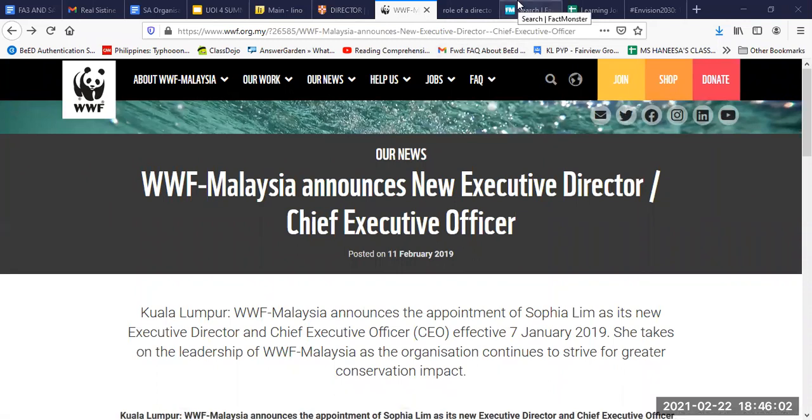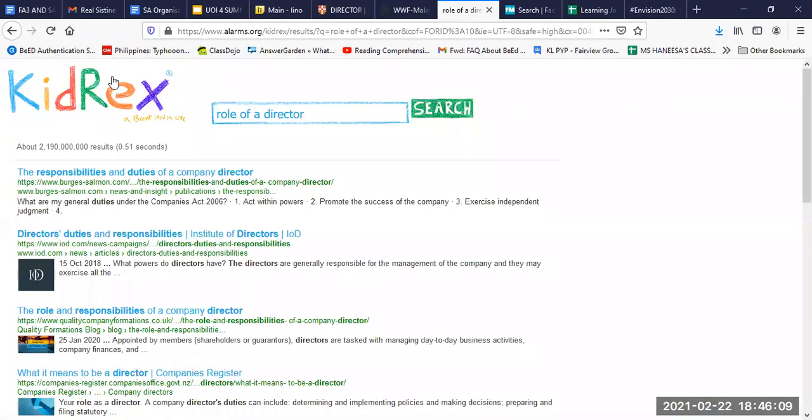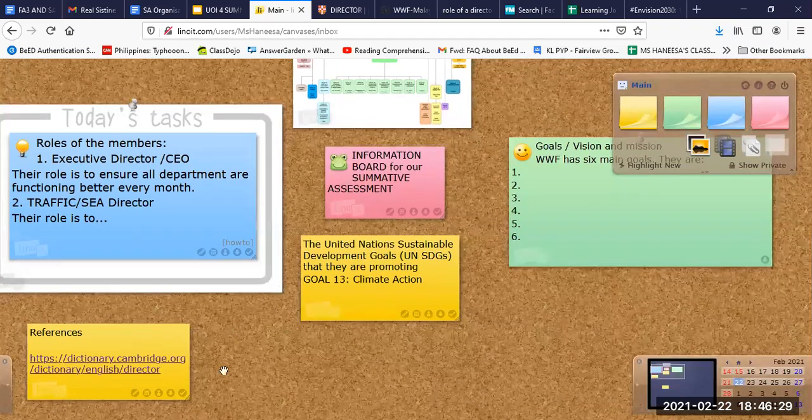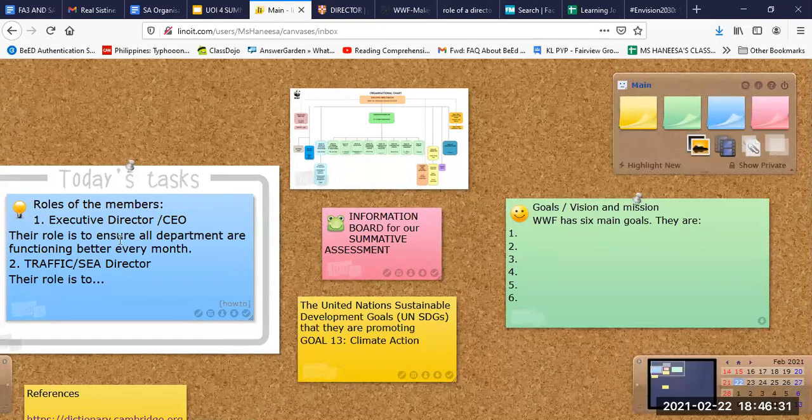Or you can even use a student-friendly website, ones that we have looked at before, like Monster or KidRex. Okay, you can write down a simple search such as role of a director, or role of a president. That's what we did earlier in class today. And then you guys can refer to the website. Now remember, wherever you get your information from, please remember to copy the website and drop it down in your references right here. So once you have done that for each of the roles of the members here, you can move on to the goals and the vision and mission.